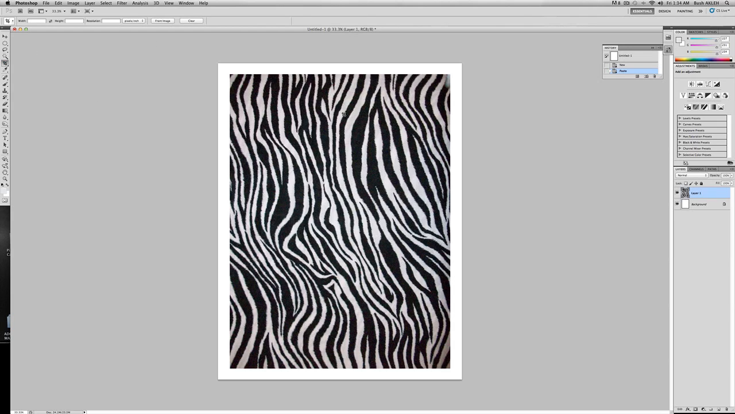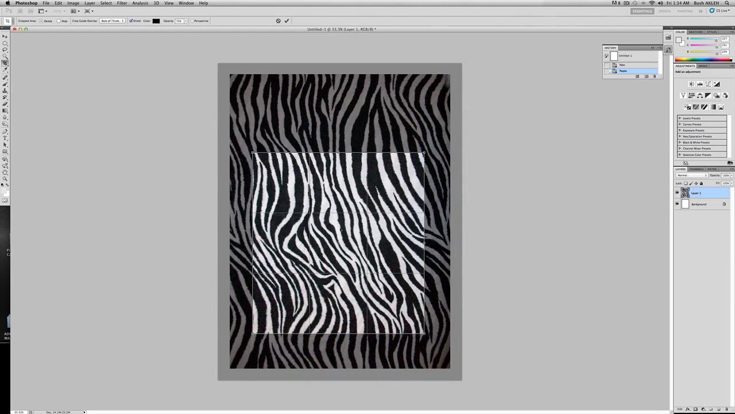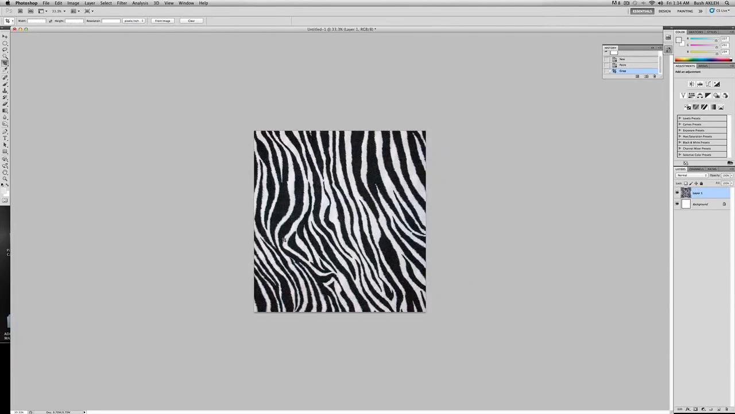I'm going to pick out an area. I don't like to get any of this dark stuff. I want to try to get a nice even shade here. So I'm going to go ahead and go, say, about right here. And let's move it up a little bit. Double click. And I think that's fairly decent.